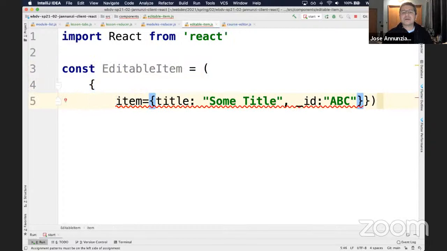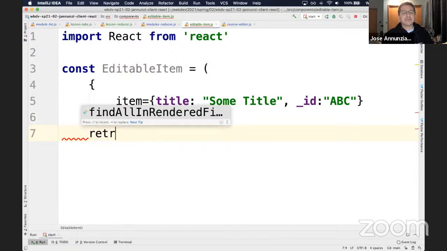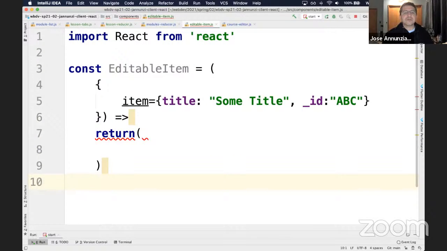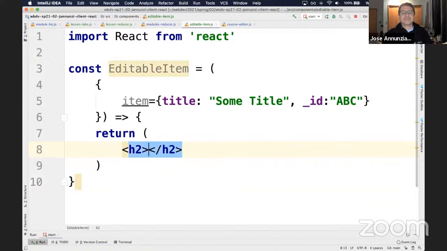Item, and this goes here. What am I doing wrong here? I think I need to do this and maybe a return here, right? And close this. Oh, an arrow. Need a curly bracket here, and close curly bracket right there. Okay, and this will be H2 item or something. All right. Okay. Excellent.